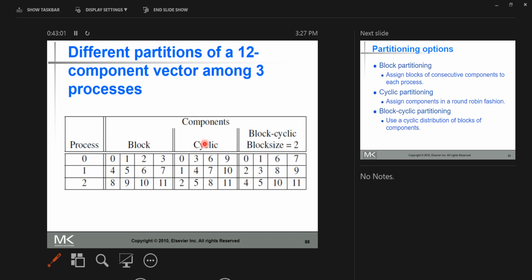So I would give element 0 to process 0, 1 to process 1, and 2 to process 2, and then I round robin it to give element 3 to process 0, element 4 to process 1, and 5 to process 2, and so on.